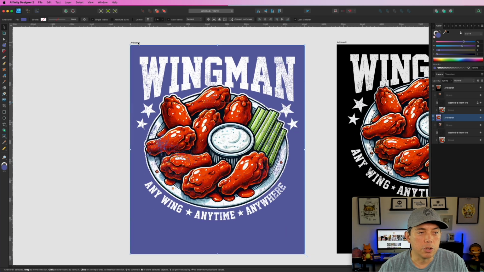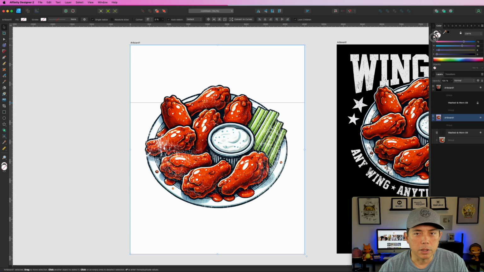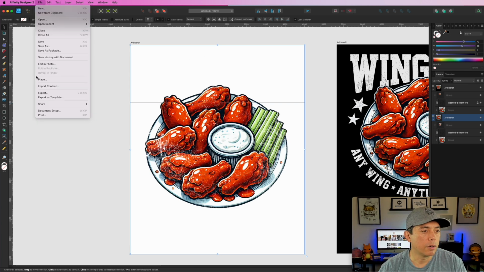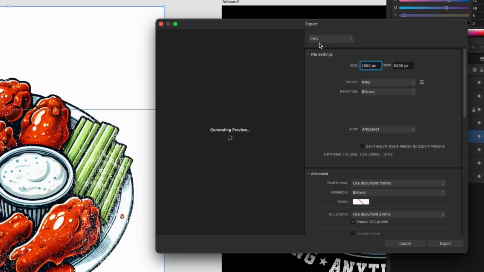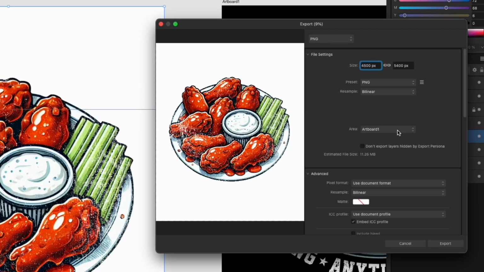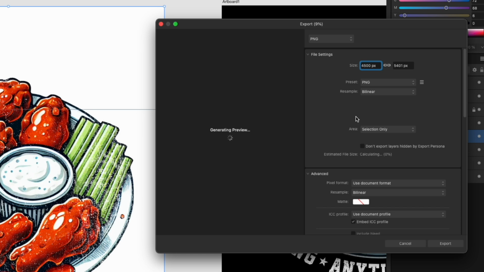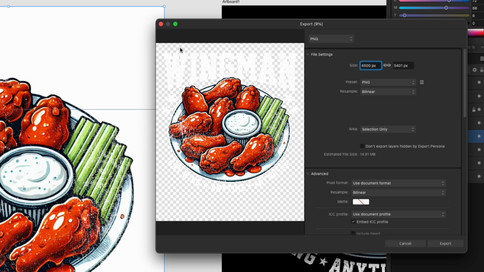The last thing you would do is unclick this, make sure there's no background. This is the transparent PNG part. Hit File, hit Export. Make sure it's a PNG right here. Make sure that it's selection only. You'll see the preview here with no background. You may have to wait a while, but it's going to generate a preview. You can see that that is transparent. It is 4500 by 5400.